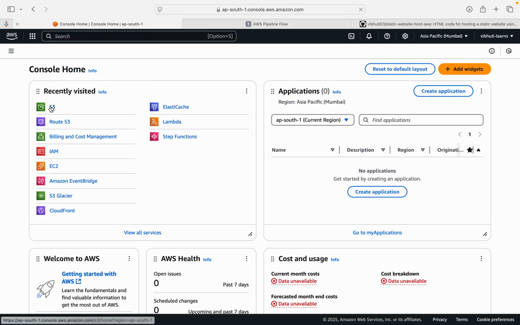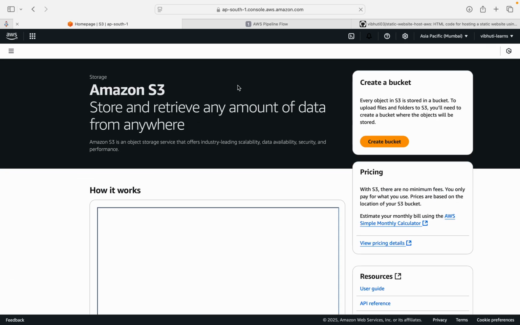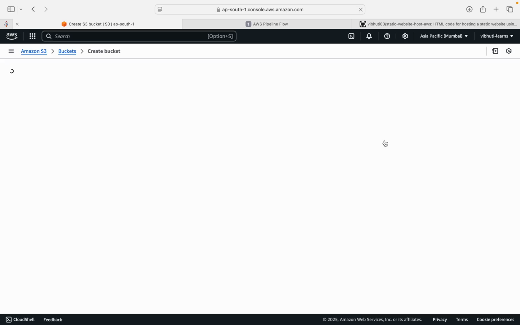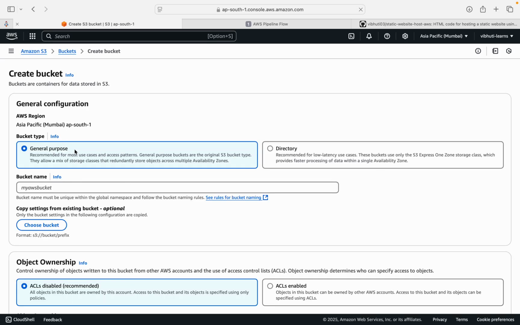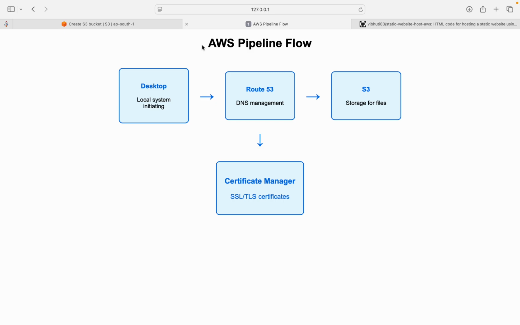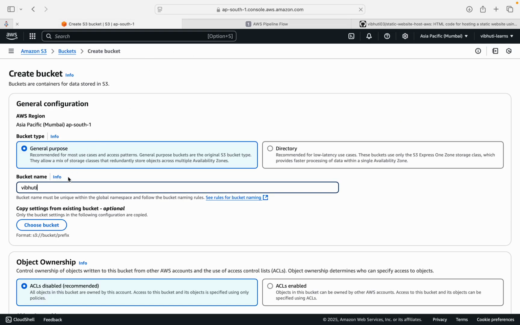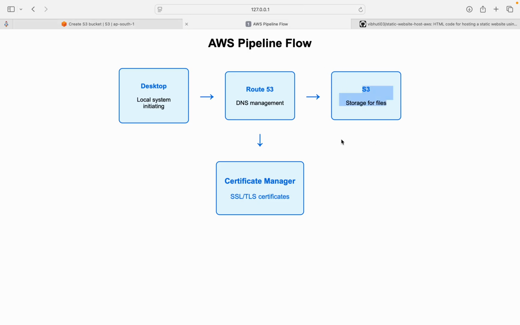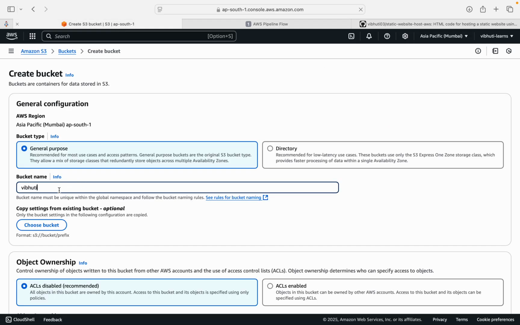So I'll go into S3 from my AWS console. I'll click on create a bucket. This is a general purpose bucket for me, no directory, nothing. Just to keep things in sync with my AWS pipeline flow, I'll be naming my bucket with my DNS that we were registering in our previous video. But the name of the bucket shouldn't hamper, just in case you're coming in here just for hosting your website out of S3. So yeah, I'll be naming it codecafe.com.